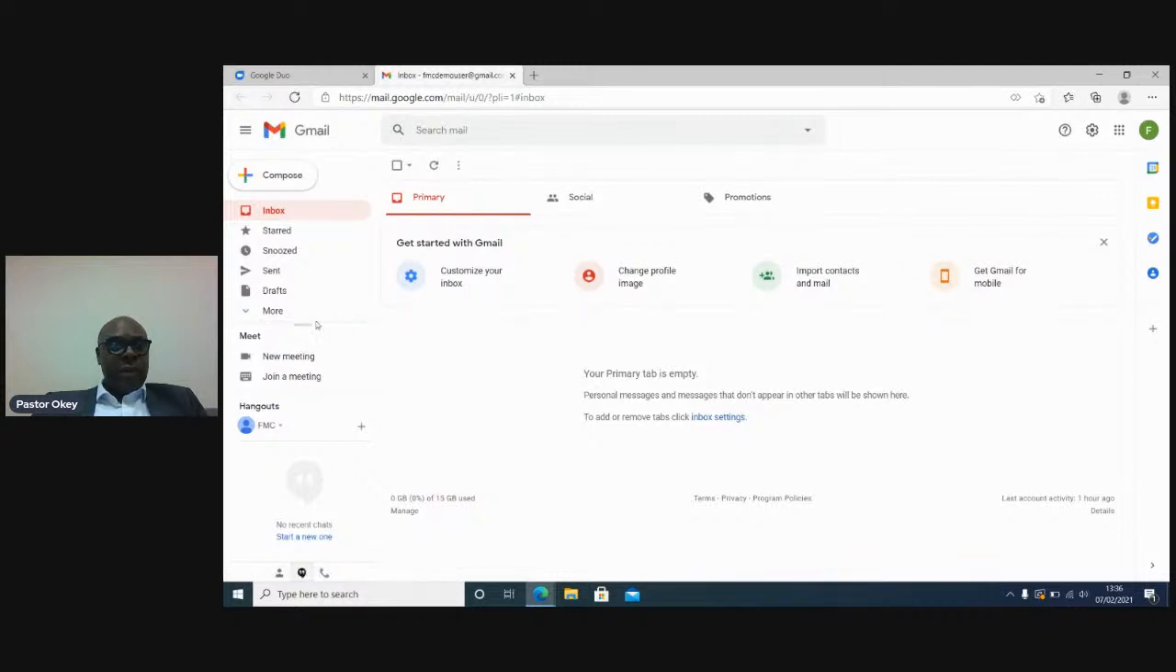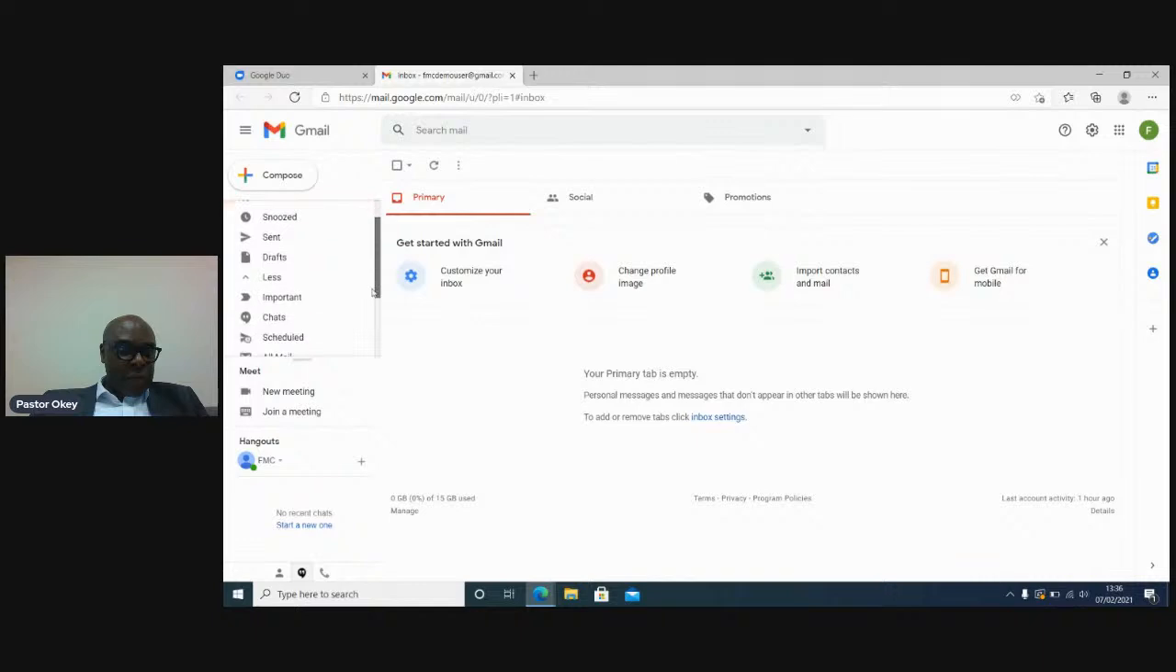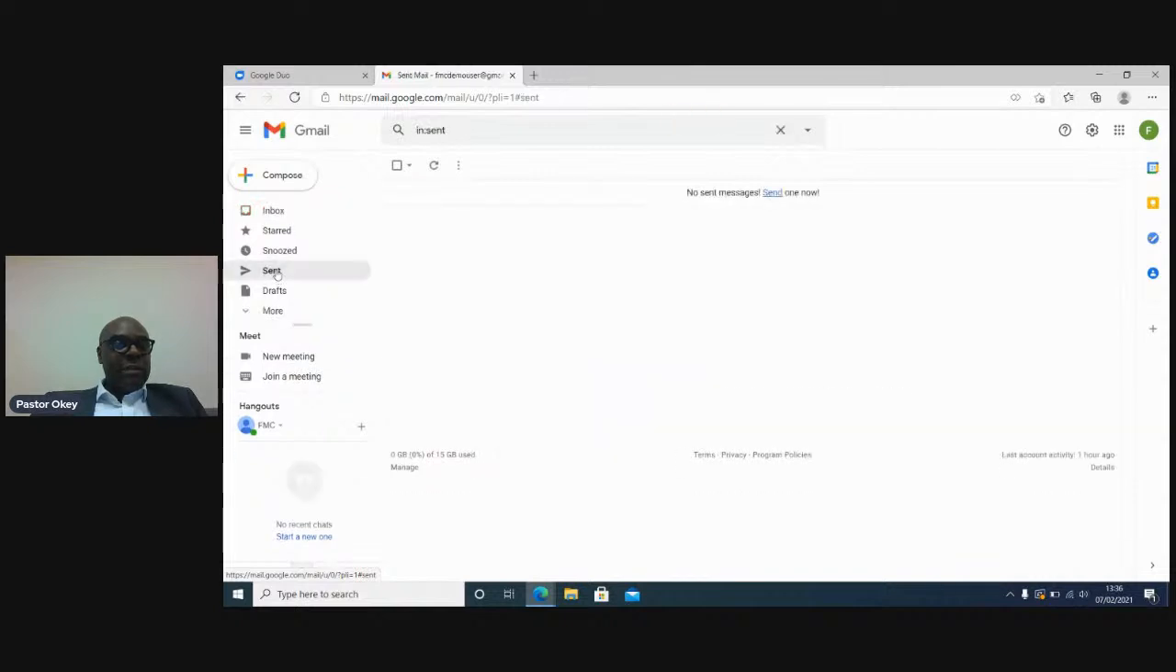Here you can see on the left hand side is my inbox. Anytime an email is sent to you, it will come into your inbox. If I scroll, click on more, and you can scroll down and see all the different items here. If you send an email and wonder where has my email gone, you'll go to sent and it will show you what has been sent. Nothing there, but you'll see when we demonstrate.